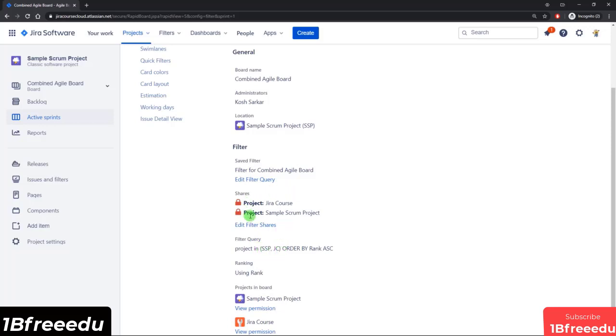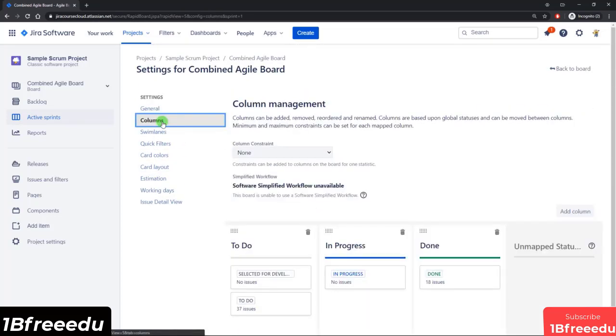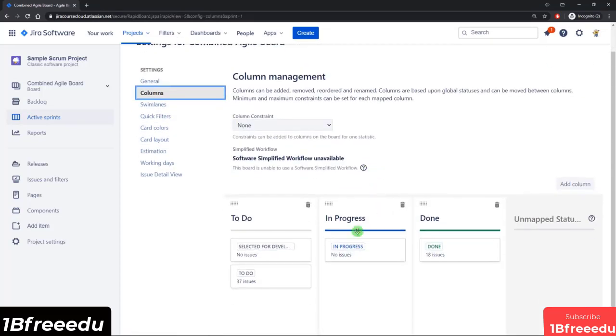You can see it is shared with anyone who has access to either of the projects, and it tells you that these 2 projects are represented in the board. Let's head over to the column section, and you can see here that if you recall, when we were doing the demo with the SSP board, we ended up creating a new status, and so you can see that these 2 statuses, the selected for dev and to do, ended up being mapped to the to-do column.